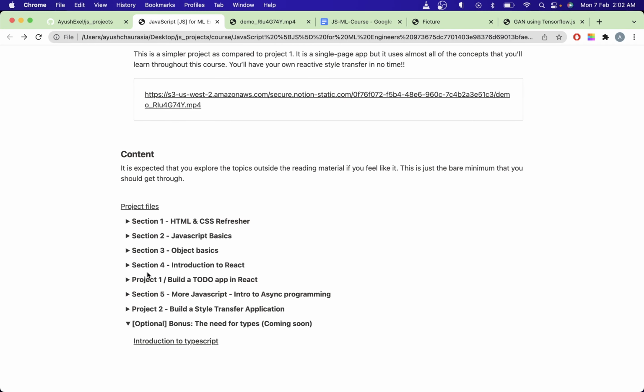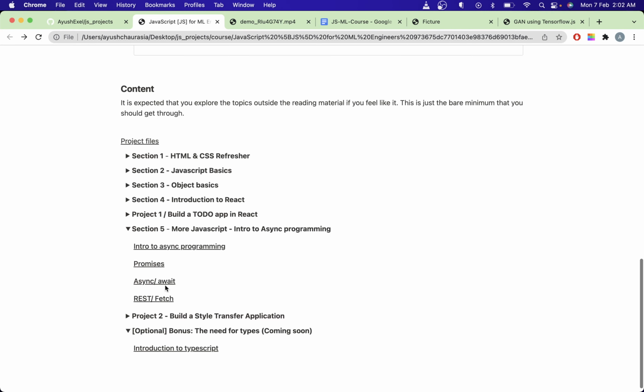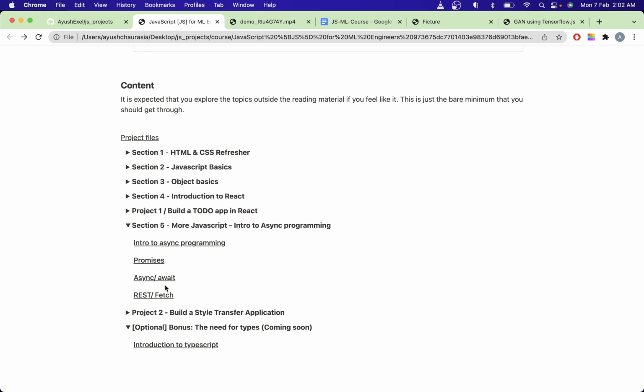So you'll see most of the learning is happening here, and section 5 is essentially more JavaScript, which means you'll learn other stuff, which is asynchronous programming, and how to interact with public APIs, such as scraping data from any. I mean, that's a bad example, but yeah, building applications using them.